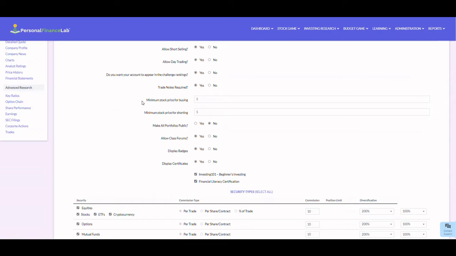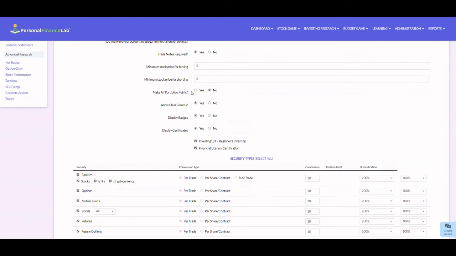If your students are buying a lot of risky assets, you can increase the minimum stock price for buying or shorting if you have that enabled. If you make all portfolios public, that means that students can see what is being held in everyone else's portfolio. So potentially you want to keep that off just to encourage students to make their own choices. On the platform, we do have a forum. If students are leaving a lot of disrespectful or inappropriate remarks or questions, you can always turn that off.